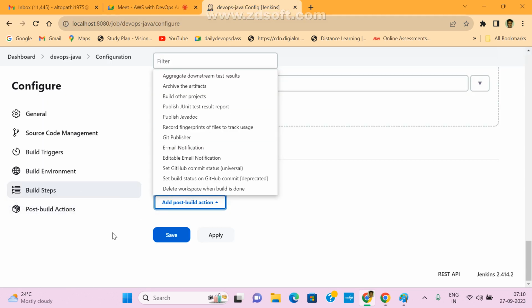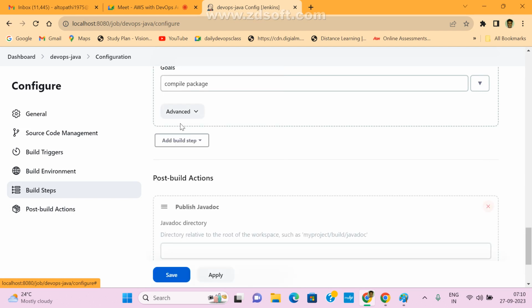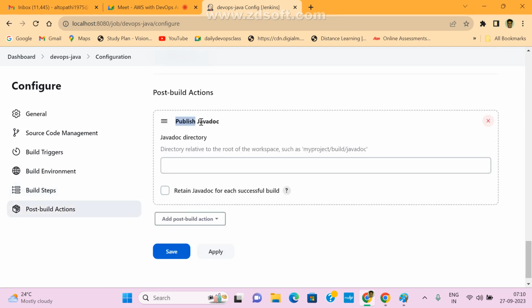So these are the four steps. We'll see how to configure emails later. If you select documentation, these all are options only, not mandatory. Now see here, Java documentation. Once the build is succeeded, if you want to generate some documentation, see the directory root of the workspace, which is where you want to generate these reports. These all are options.